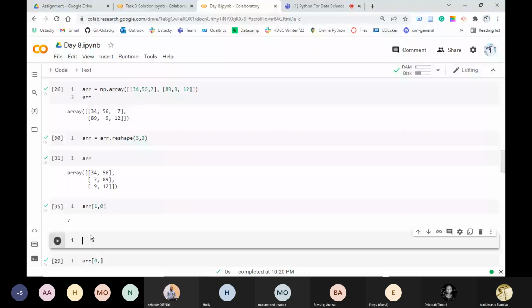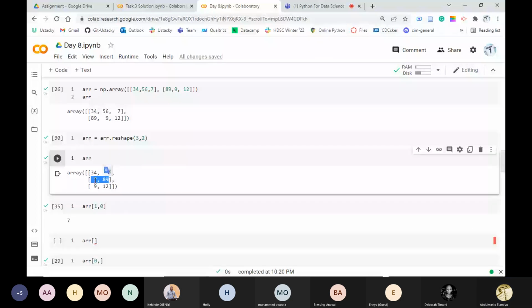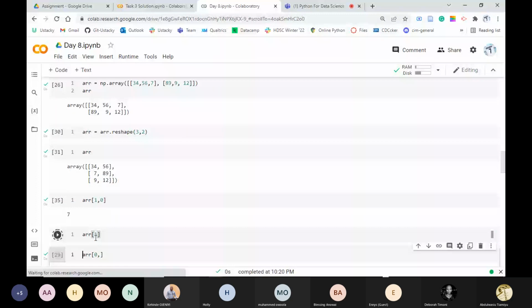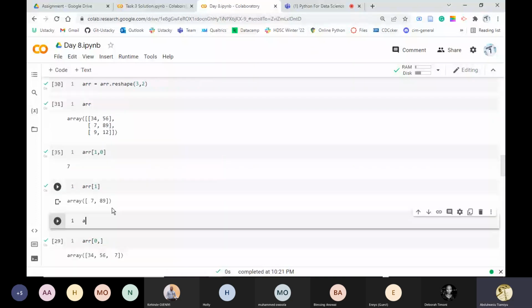Array. Then let's say I need this 7 and 49. 7 is on the second row. I need all the second rows, everything in the second row. This 7 and 9. That will be 1. You can see that. Then I need everything in the last row. That will be 2.